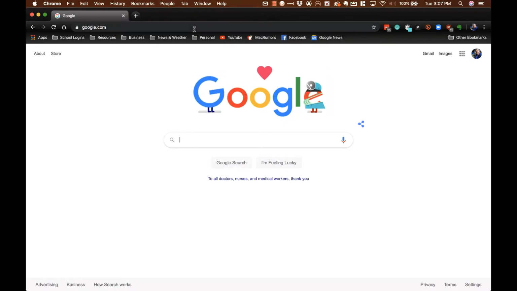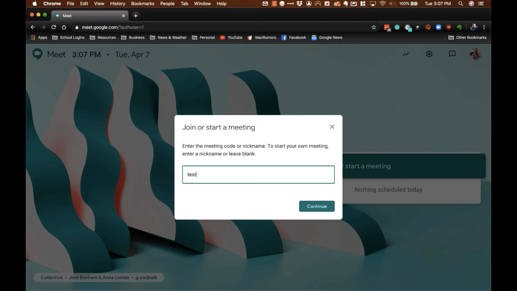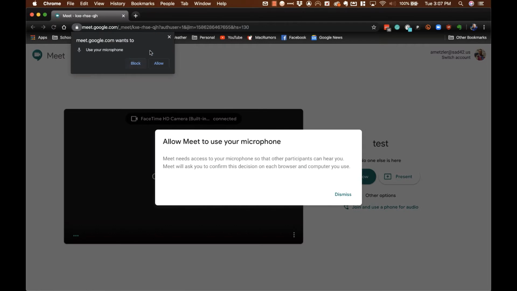Today's video is going to be on enabling your camera and microphone for web conferencing. So, if you go into Google Meets, and when you're going to join or create a meeting, you might notice in Chrome you get this pop-up that asks you for using your microphone.